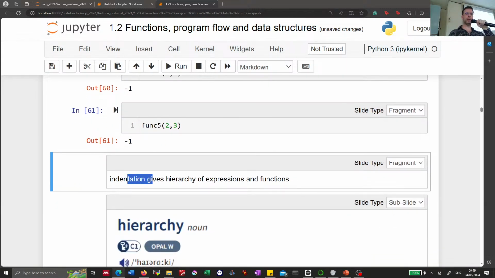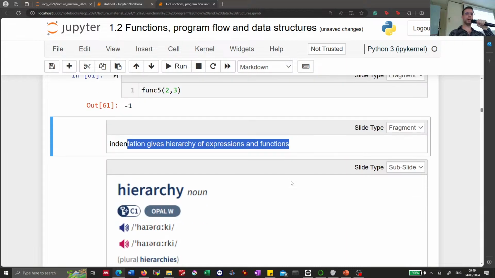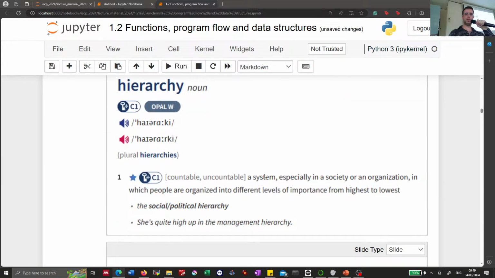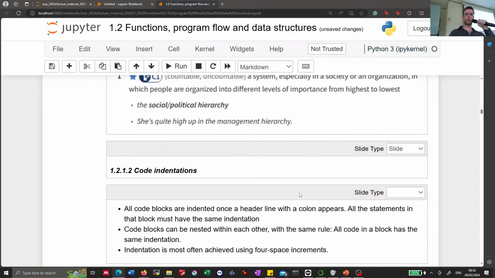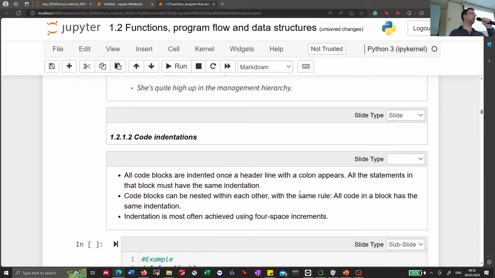Okay. So notation gives hierarchy of expressions and functions, right? Hierarchy, what is that? Hierarchy is, well, parts of a system that are basically nested into each other, a system organized into different levels of importance from highest to lowest. It's a little bit like Taiwan's political system, right? You have a president, then you have country governments, then you have city governments, and you have local governments. They're all one big organization on different levels.